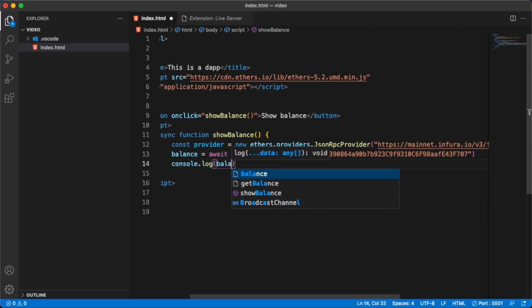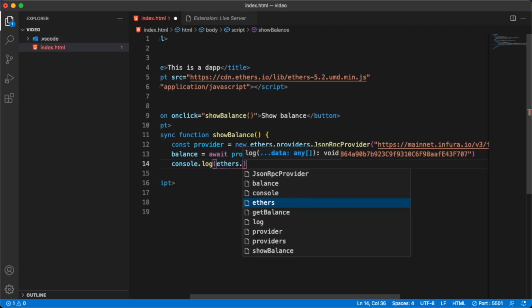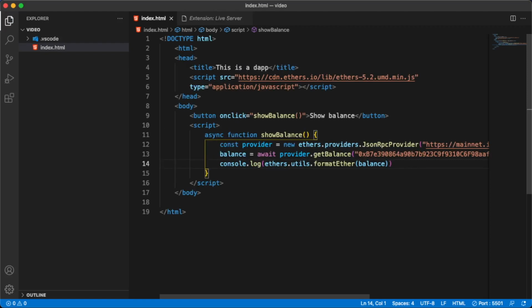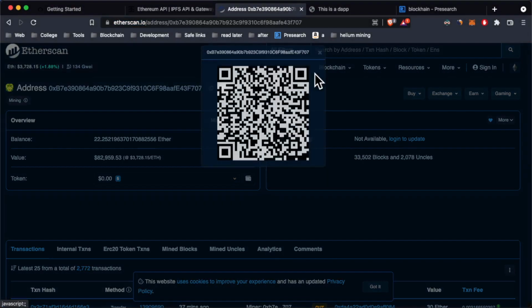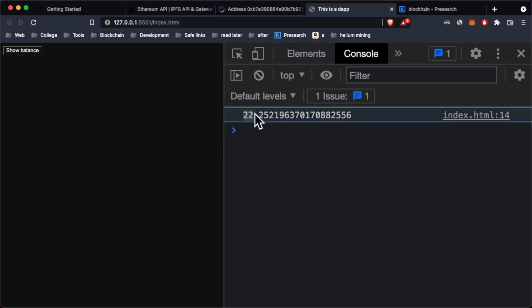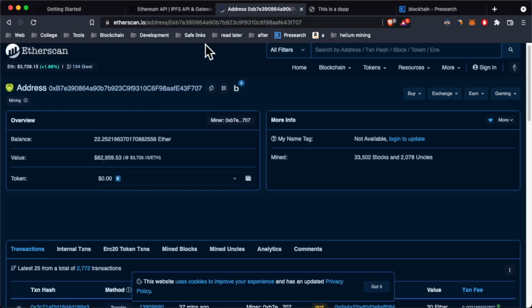If I log this, just like so, I am going to get the balance in wei, and I want to get it in Ether. So we're going to do a little formatting by using ethers.utils.formatEther, and then we're going to provide the balance. And I'm not looking into my second script, no, not at all. So let's refresh this, click on show balance, and bam, we've got 22.2 Ether, which is exactly how much this address has.